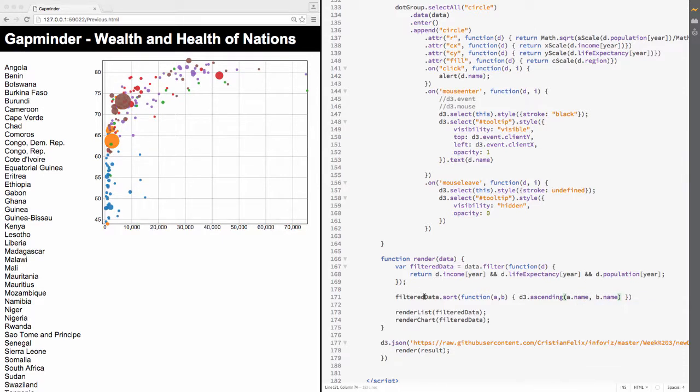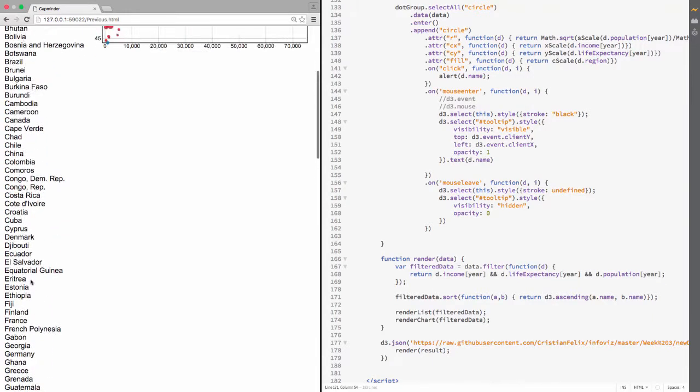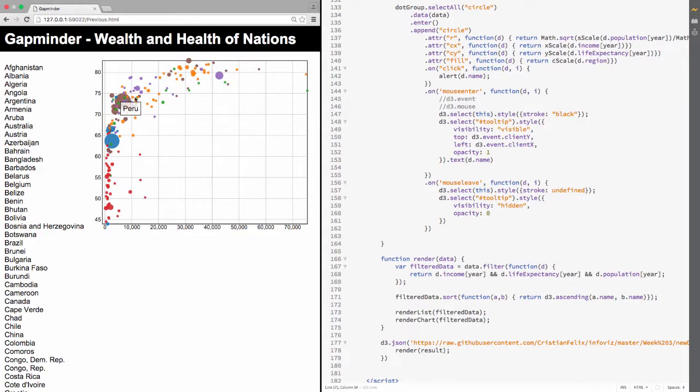So I can sort by the lexicographical name of the country. Oh, sorry, I forgot the return here. Okay, so now it's sorted. You will see that the dots here also change a little bit, because the order of the countries affects the order in which the dots are drawn. That's the reason why we have a somewhat different disposition. The positions are the same, but the order when one is on top of the other changes.